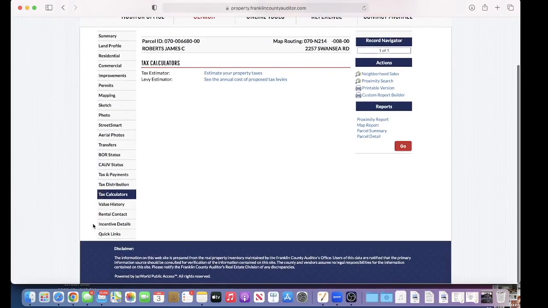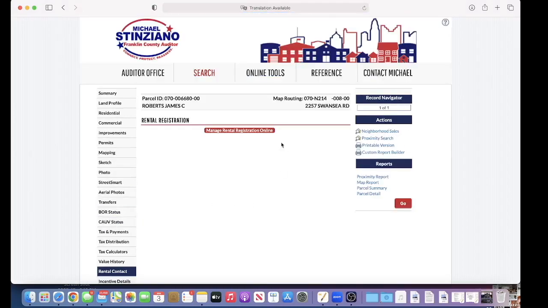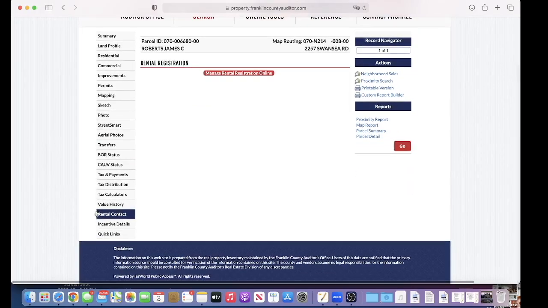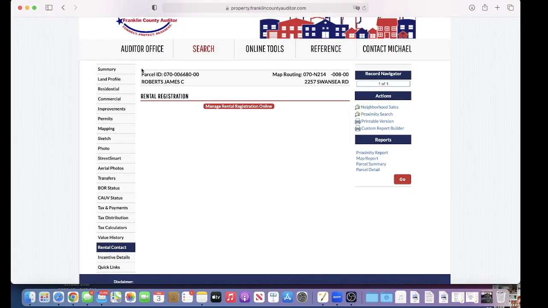And then one more thing too, this isn't super common, but there is a rental contact field. Some landlords do fill it out. I don't see too many who do. So it's nice if it's there, but I wouldn't count on it. Once again, you got parcel ID number up there.